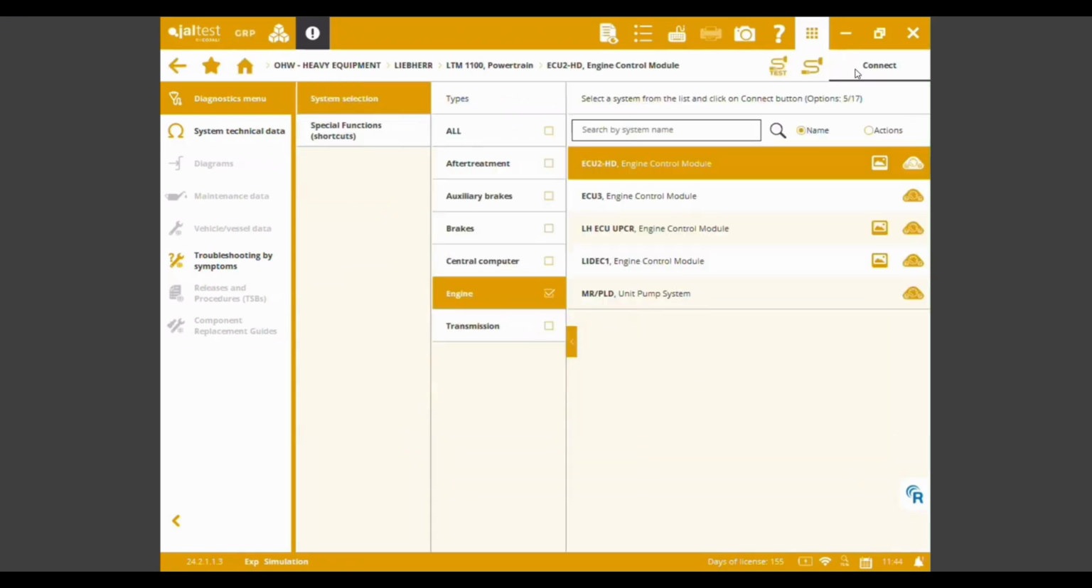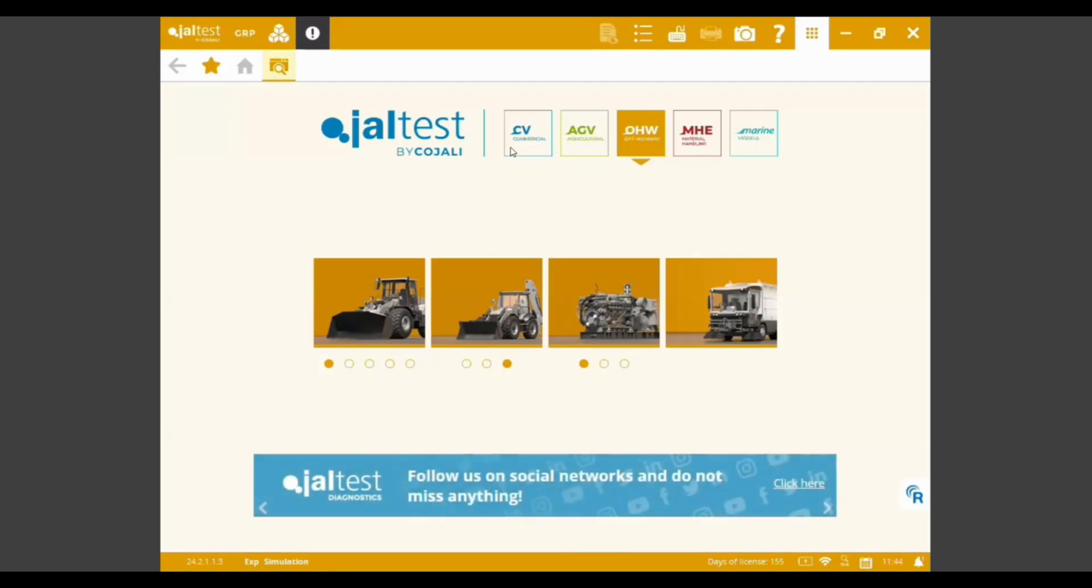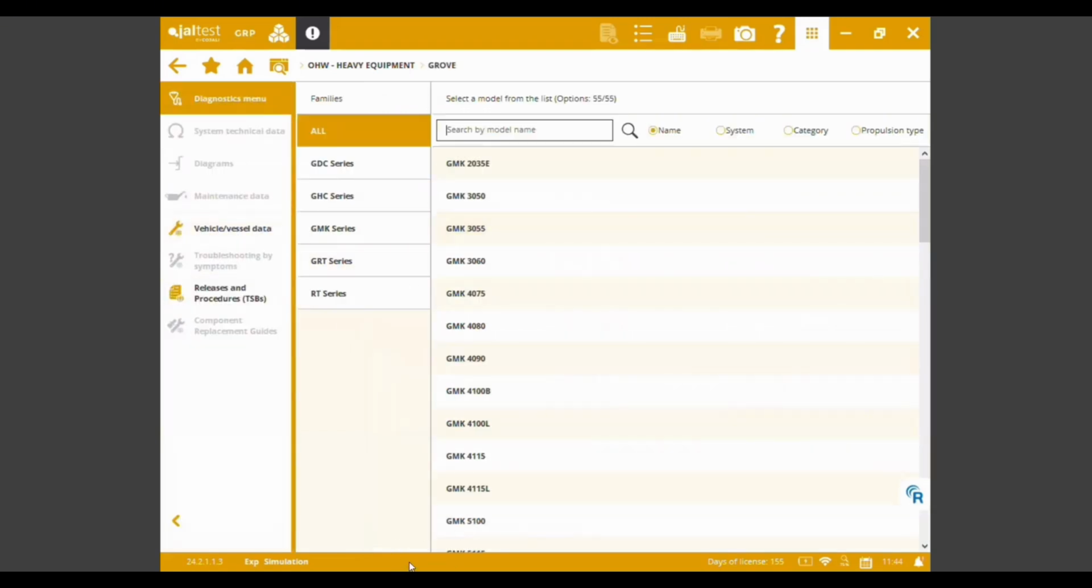If you remember, I mentioned also that there are 2 ways to connect. In this case, Liebherr, we do have a pretty decent coverage for them. I think you also have some Terex as well, which can also be found, yeah, Terex is here as well. And let me check which one's Liebherr. Grove, not so sure, but let's see. Grove also. Grove series. This is the GMK series.